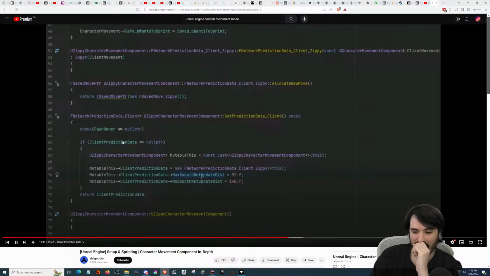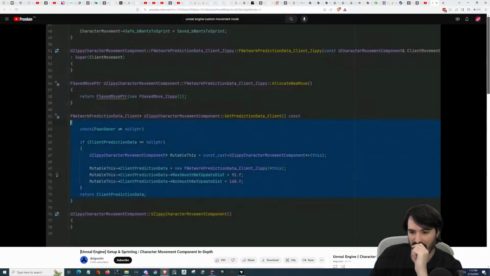And so, yeah, these just alter how the networking corrections are handled. But this is just one of those methods that you implement and then forget about, because you shouldn't really need to touch this again.